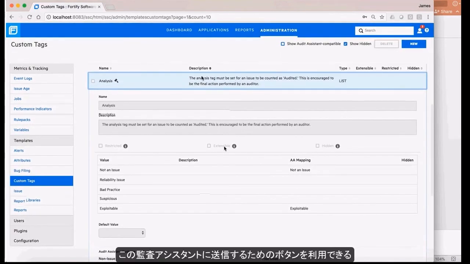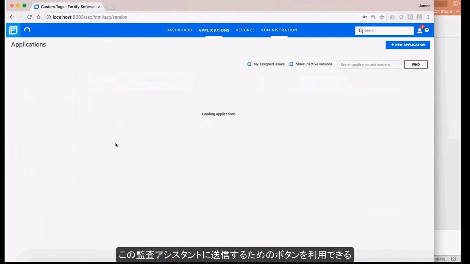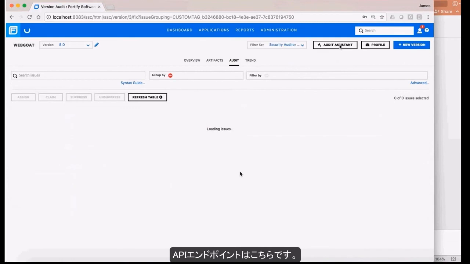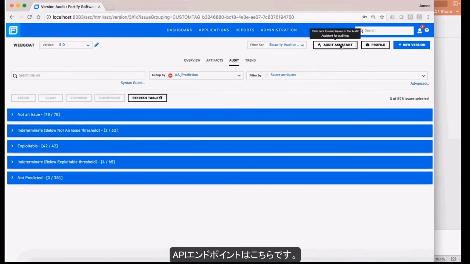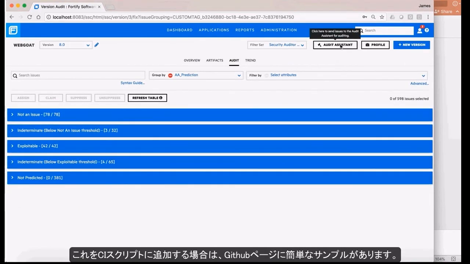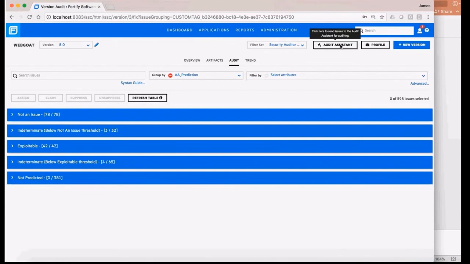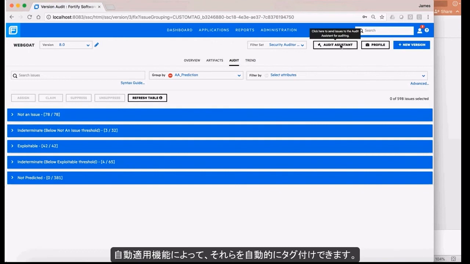There is an API endpoint available for this send to Audit Assistant button here. So if you wish to add this to your CI script, we have an easy sample that you can use on our GitHub page, github.com/Fortify in the JavaScript sandbox. And that'll help you automate requesting for predictions. And then auto apply will help you automatically tag them.